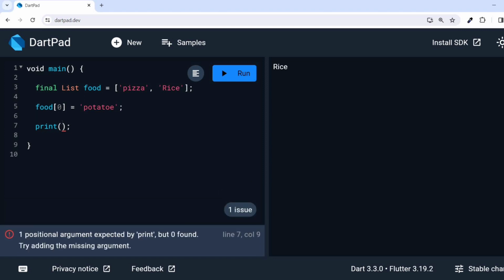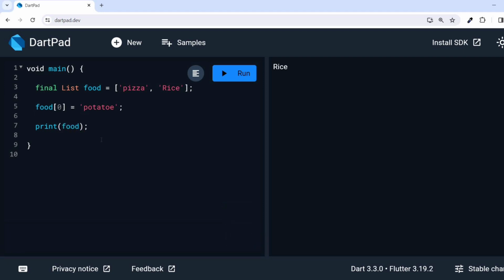Then let me print food index 0. Then let's see what we get. Okay, I get potato. So like this, you can make modifications when you have final. Then after the final, you have a type annotation, then a variable name. You understand? But when there's const here, let's run this. You see, when there's const, you can't make modifications.